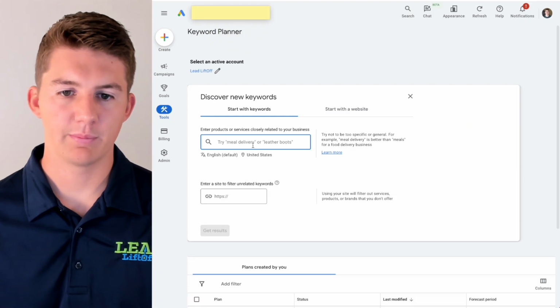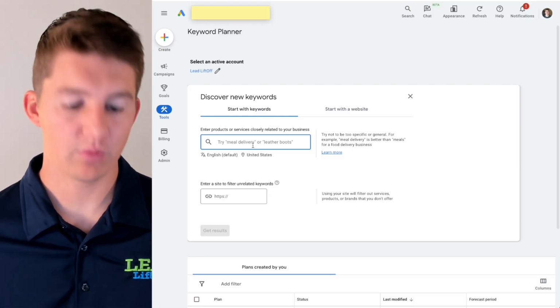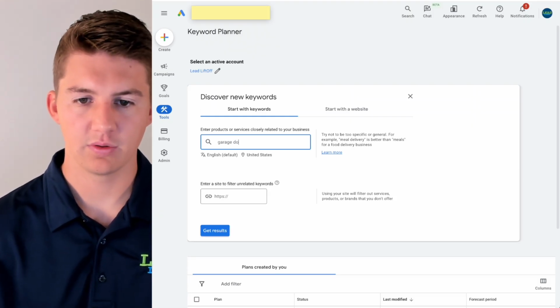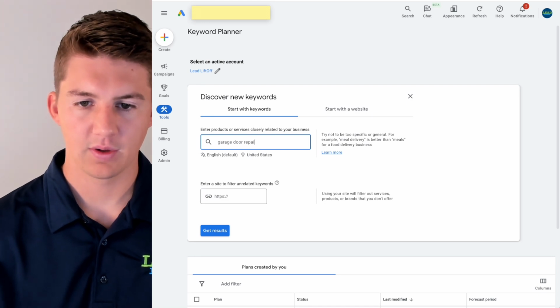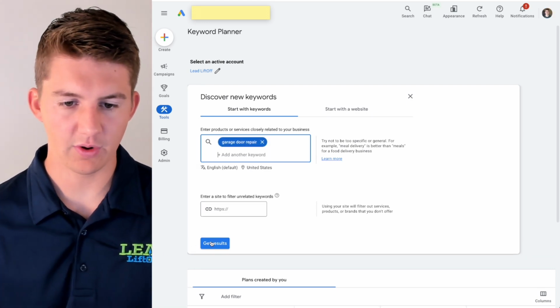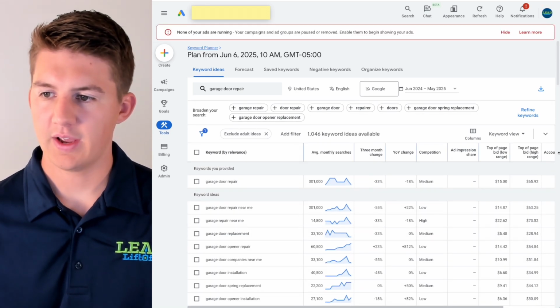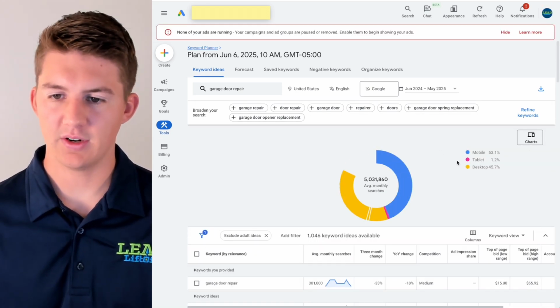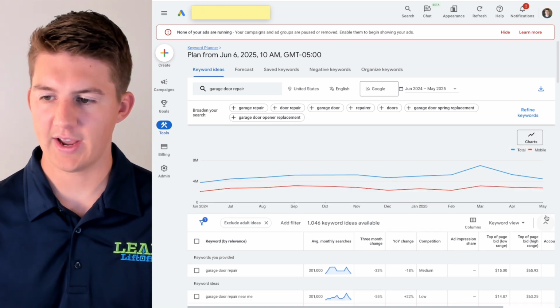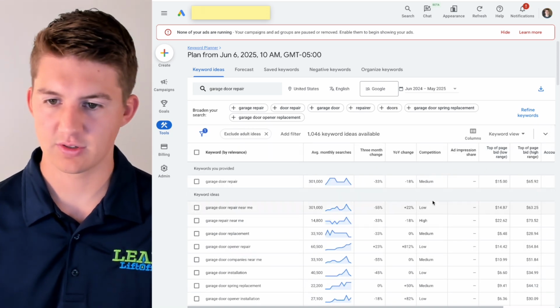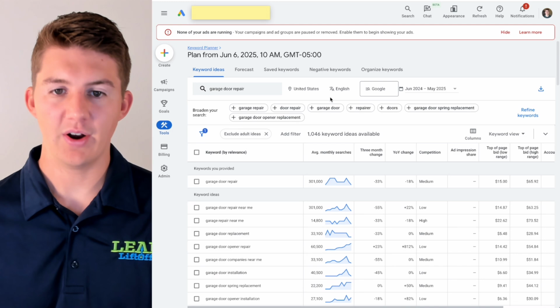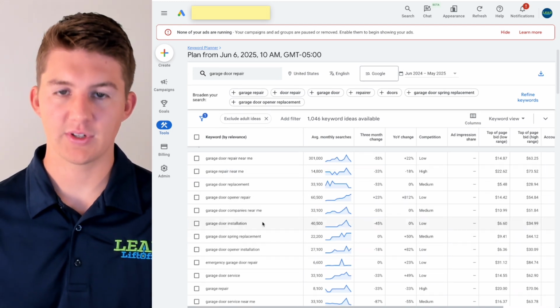So we're in this Keyword Planner. Let's just start with the general term that we're looking for. We're looking for garage door repair. And then go ahead and click get results. When you load this up, you might see some chart up here or something. Go ahead and just close that. I don't use that at all. It just clears up the screen. But here you can see all the results for similar type searches.